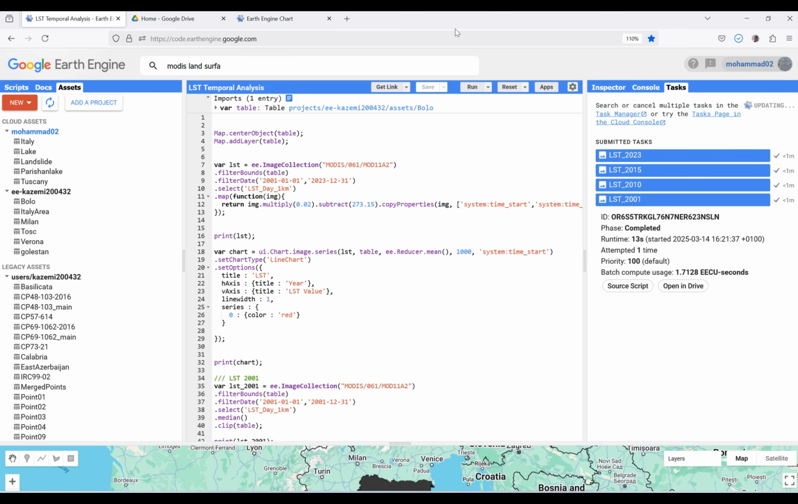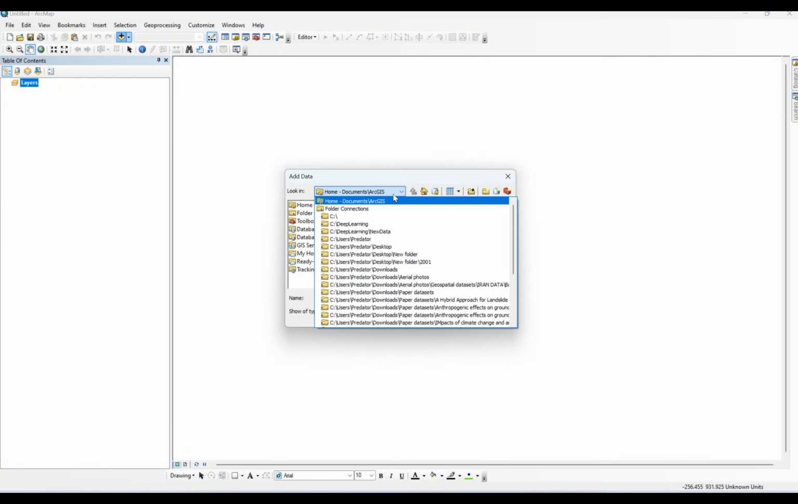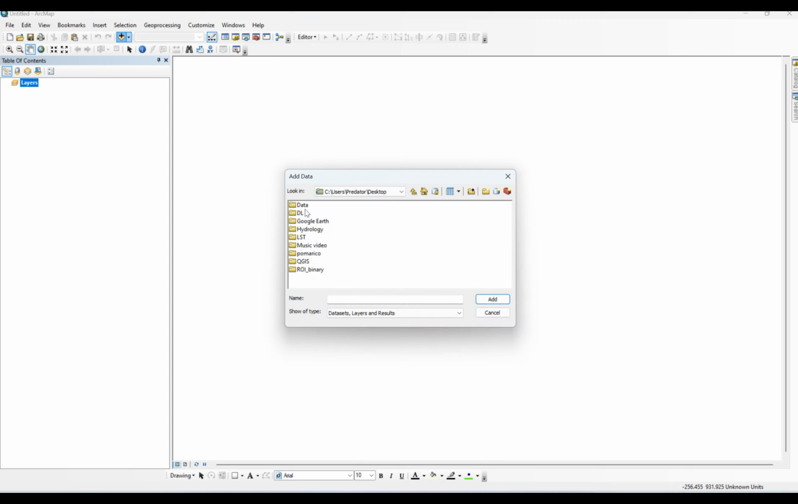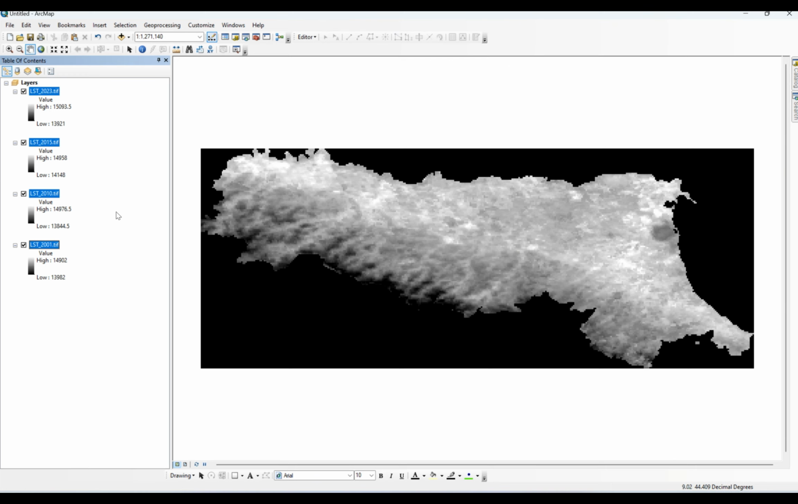Okay, it's finished. Right now I can go to the ArcGIS environment. From add data, I'm gonna go to the folder that I have. I can select four of them and add to my environment. Okay, until now it's okay.